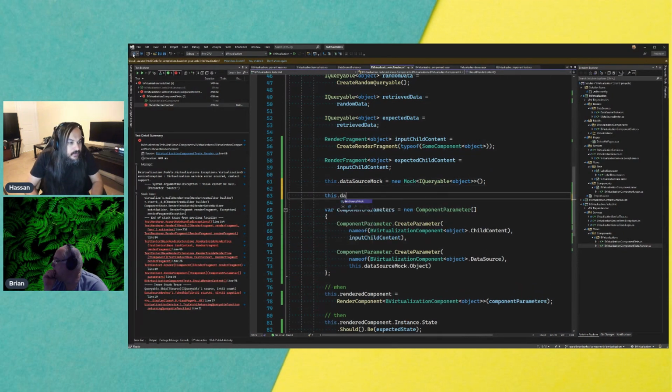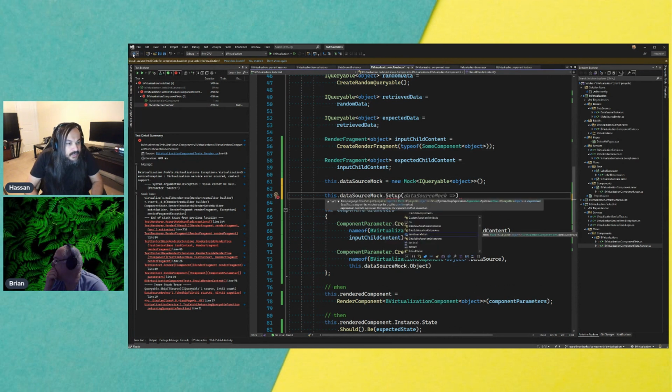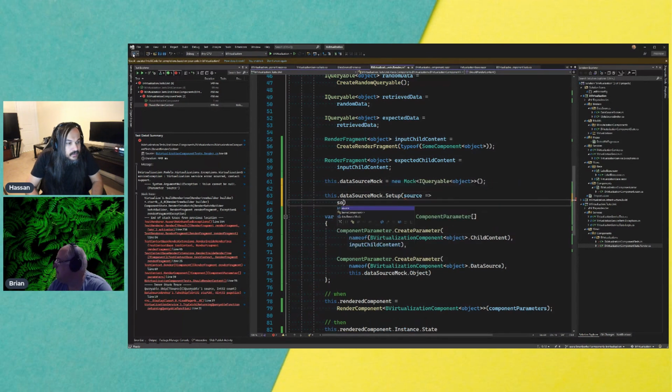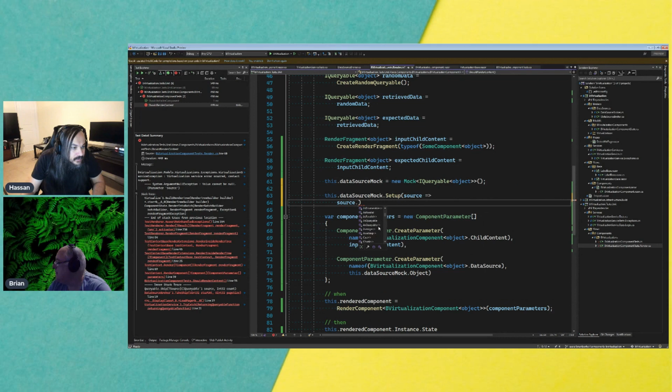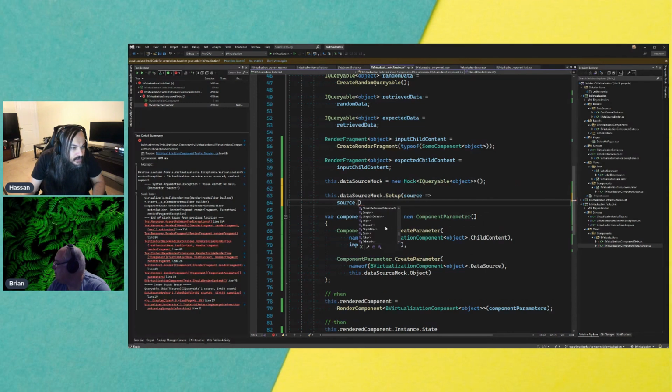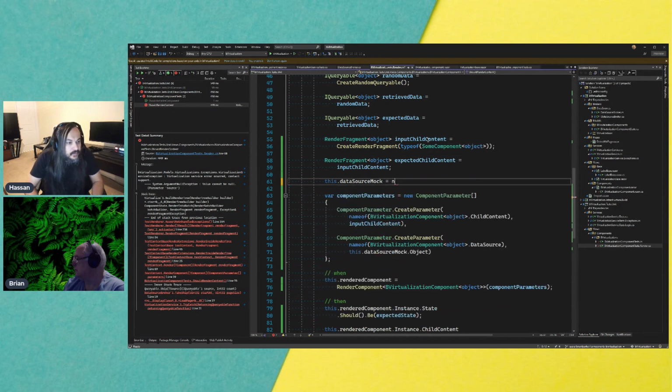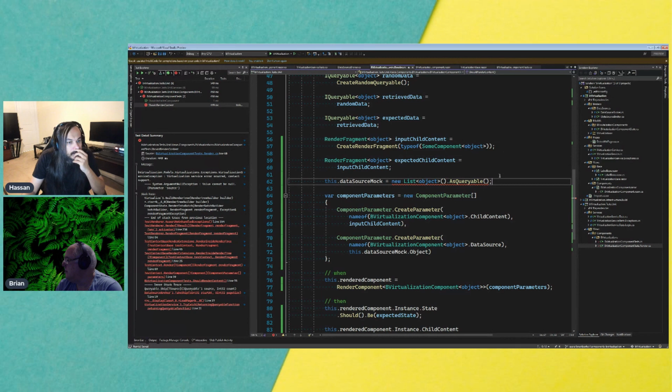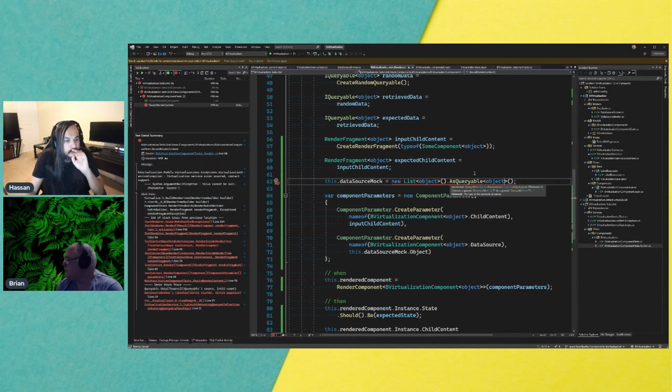I wonder about this data source mock setup. Let's see, source dot, it has expression, it has provider, it has a whole bunch of stuff. Just out of curiosity, I'll go up in here and do this: new list. I will create a random one and then measure the outcome and see if that works for us. So object and then AsQueryable, and AsQueryable of object. Okay, here's an IQueryable of object, some data source.